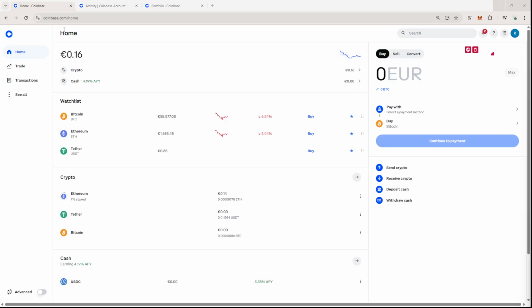First, open Coinbase. You can use the mobile app on your phone or visit coinbase.com in your browser. Go ahead and log into your account so you can access your settings. If you're using the app, make sure it's updated to the latest version so all appearance options are available.